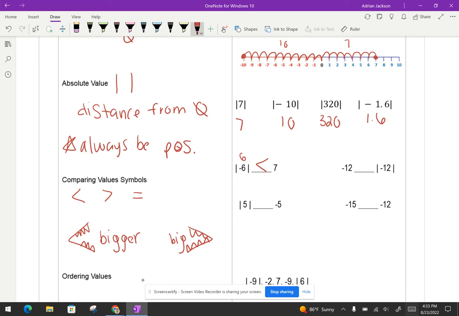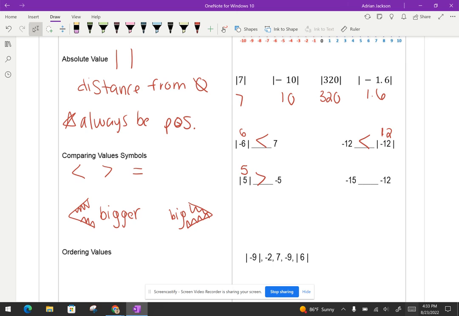Right here we have -12 and the absolute value of -12, which is +12. So the bigger one is actually going to be +12. All right, we have the absolute value of 5 and -5. So this would be +5, so that one is bigger. Then we have -15 and -12. So remember, with negative numbers, the smaller one is technically bigger. So I'm going to make it so that it's eating the -12.